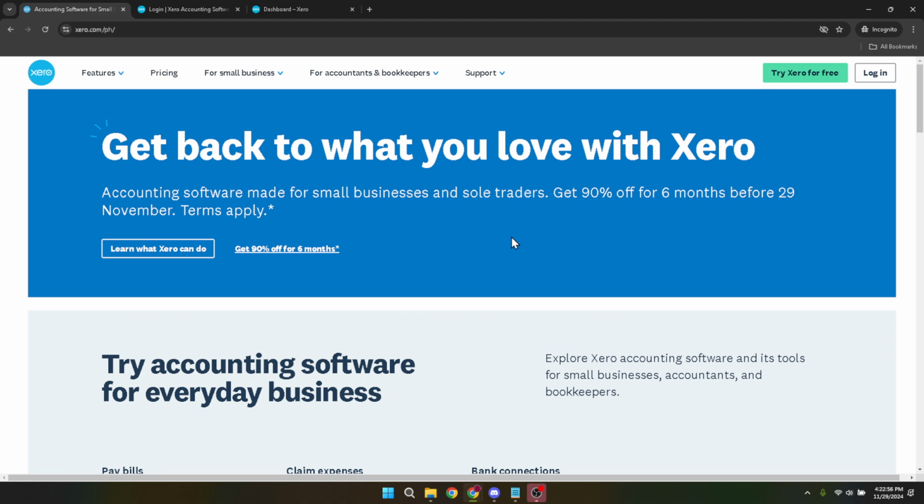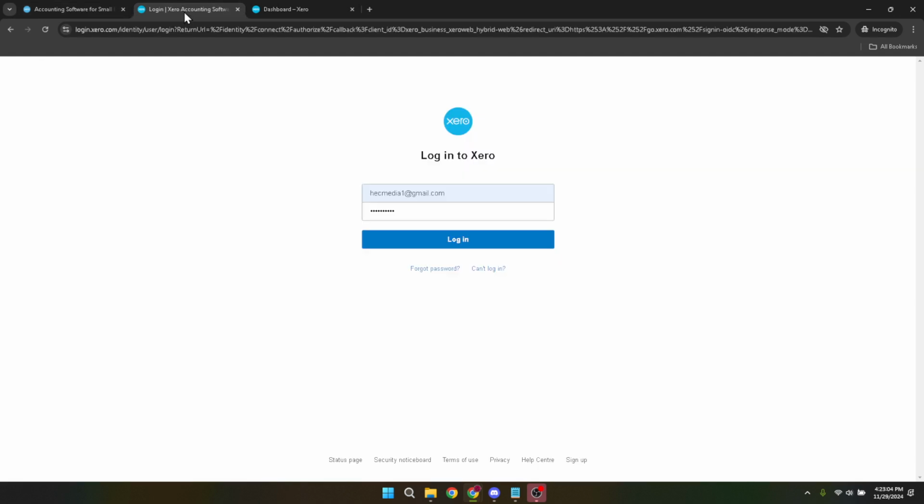First things first, let's head over to Xero's website. Once you find yourself on their homepage, you'll notice a login button at the top right corner. Click on that. This step is your gateway into your personal or business financial world, so make sure you have your login credentials ready. Next, you're going to enter your email and password into the respective fields.